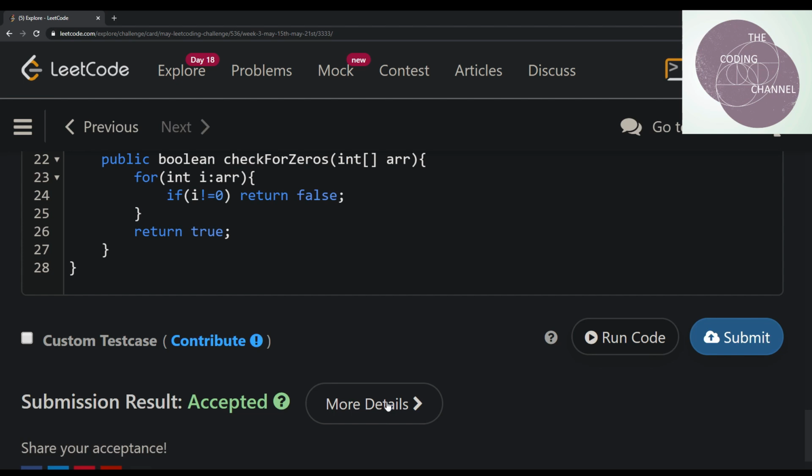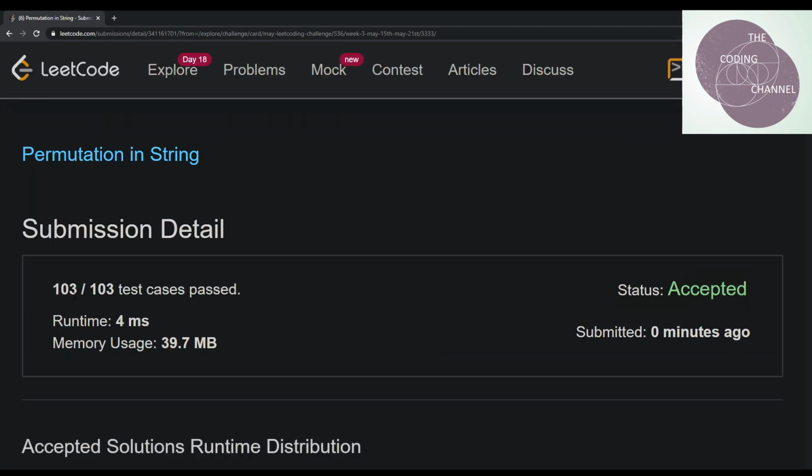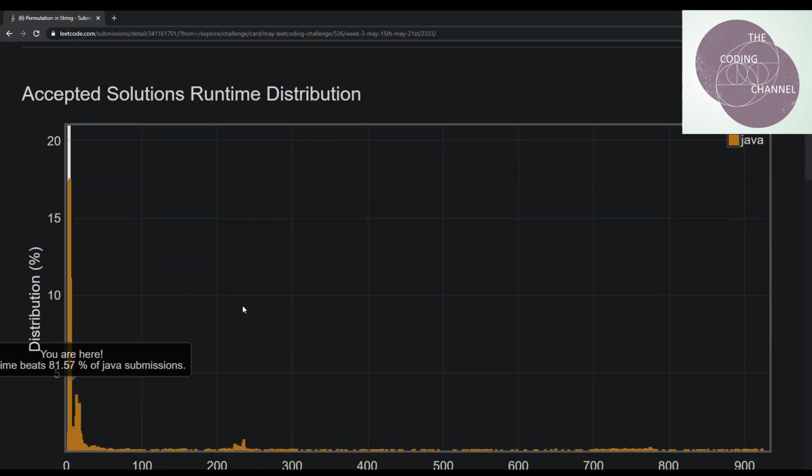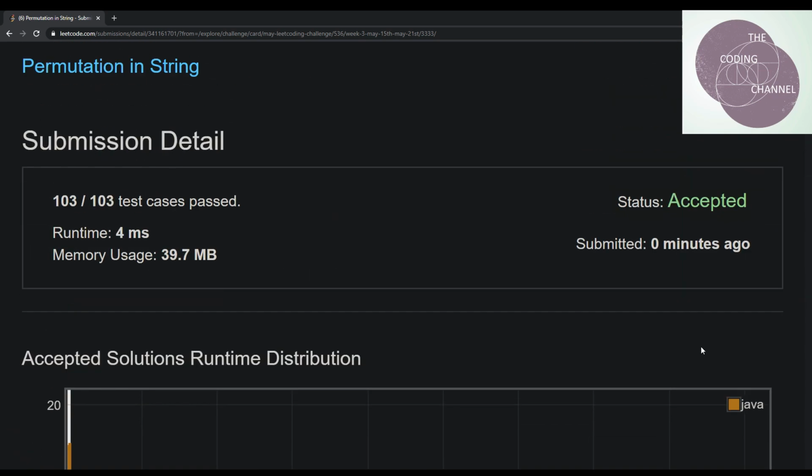Awesome, and it's accepted. Let's see where we stand. So 103 of 103 passed, and we're in roughly the 81.5 percentile. Great.